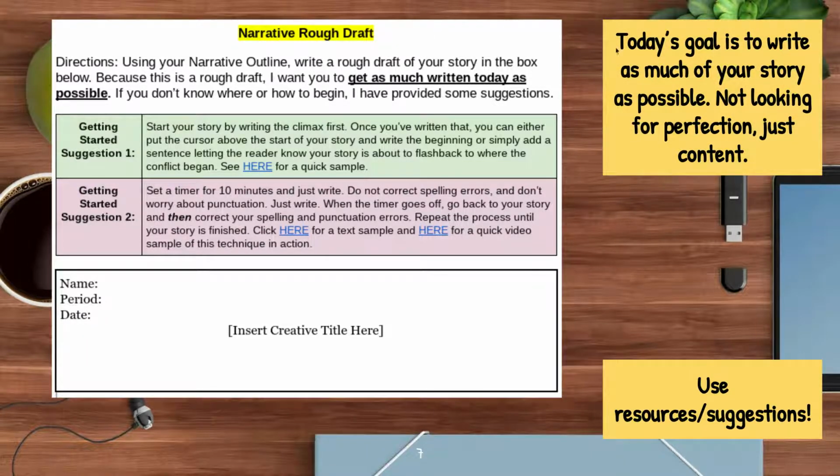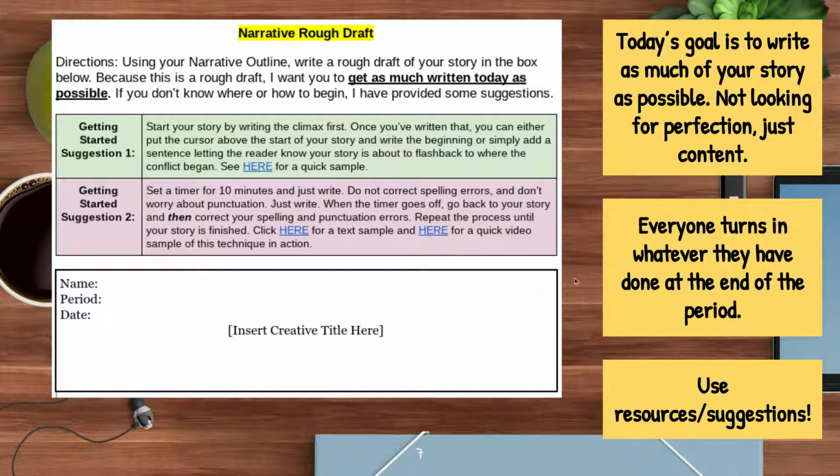Again, the goal for today is to get as much writing done as possible. Don't worry about it looking perfect. Just get your ideas down on the page. No matter what, I'm collecting the narrative rough draft twice. The first time is just so I can give you some quick feedback, and that is 1 grade for this week. That's again due by 3 o'clock on Wednesday. And then when you're done writing your rough draft, I'll collect it again on Saturday at 3 o'clock.